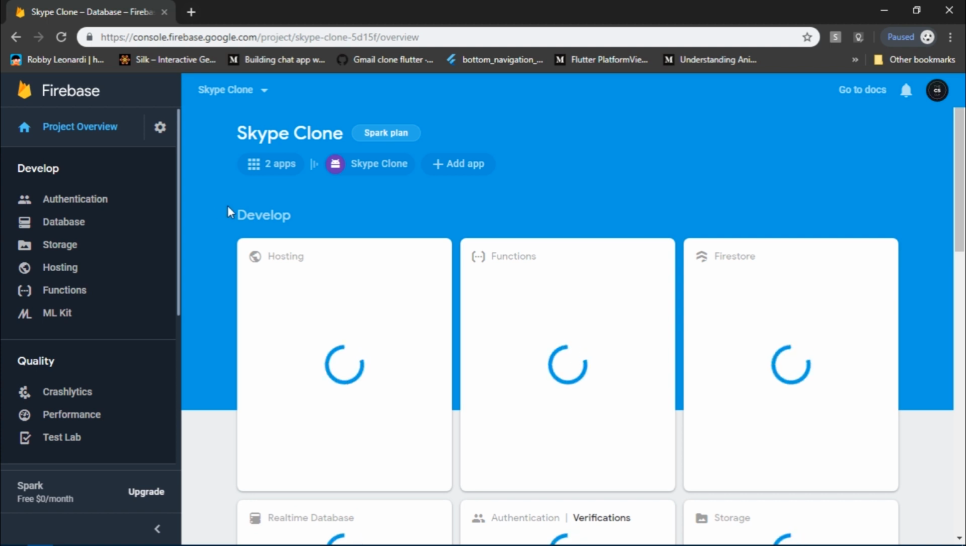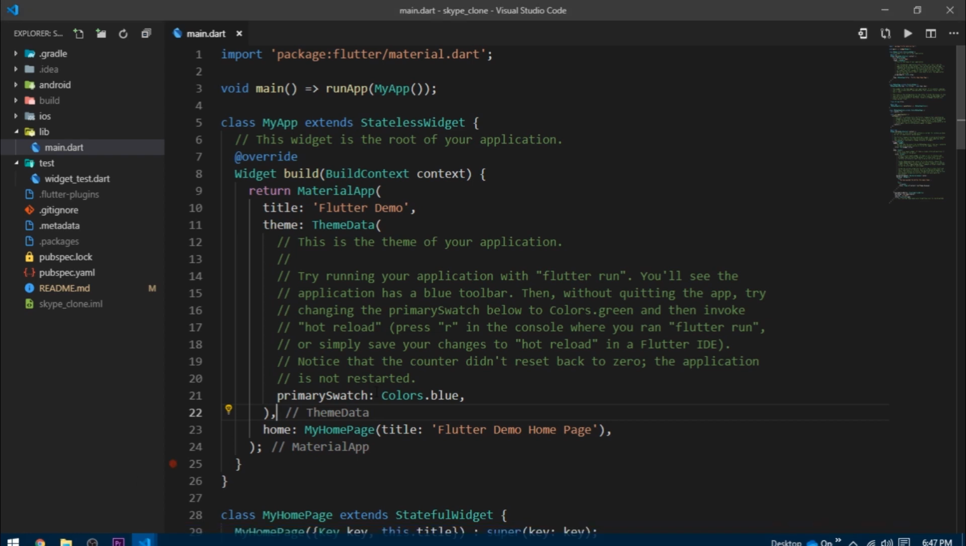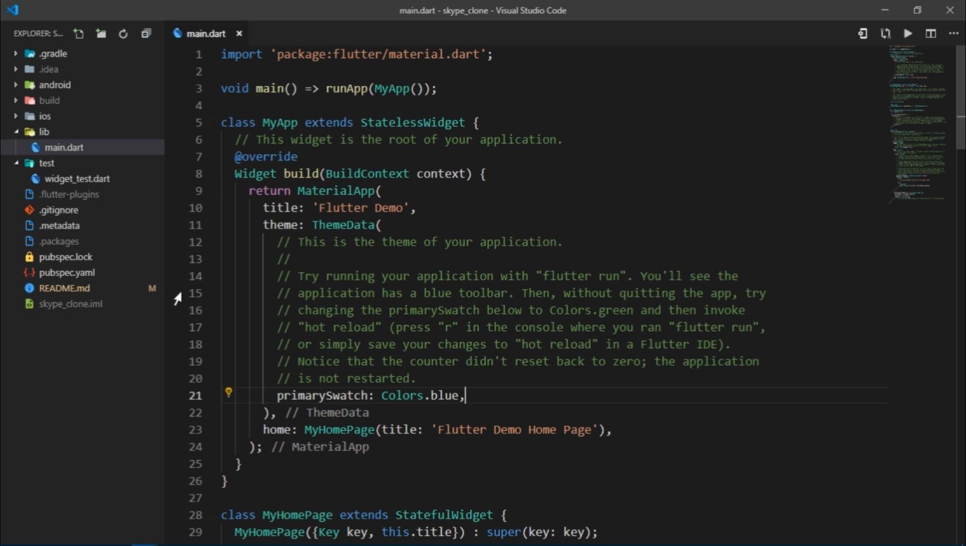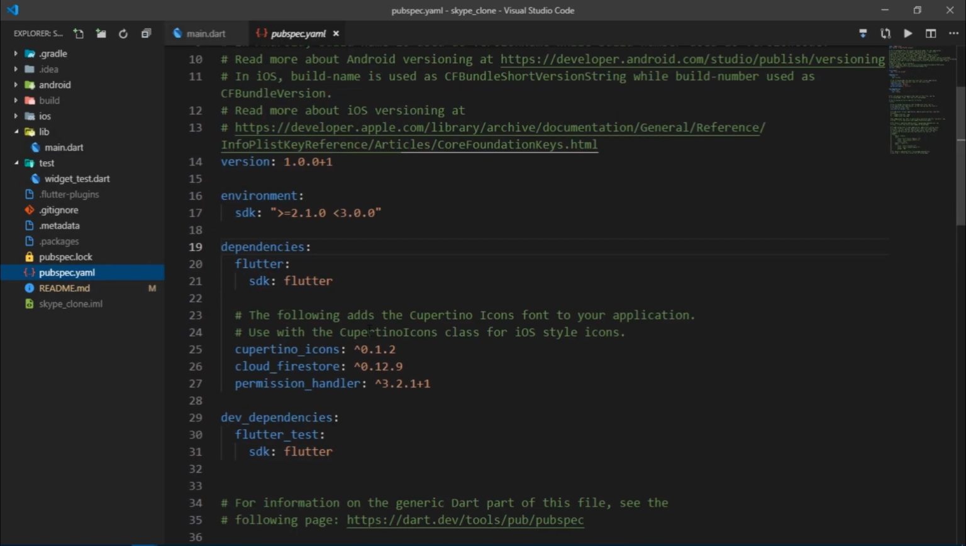functional Skype clone in Flutter. In the previous video, I integrated Firebase to our project and we added our app to the Firebase console. And we also migrated our Flutter app to AndroidX so as to make it work with all the plugins in their latest versions. Alright, so in this video, I'm going to be starting off with authentication using Google Sign-In.